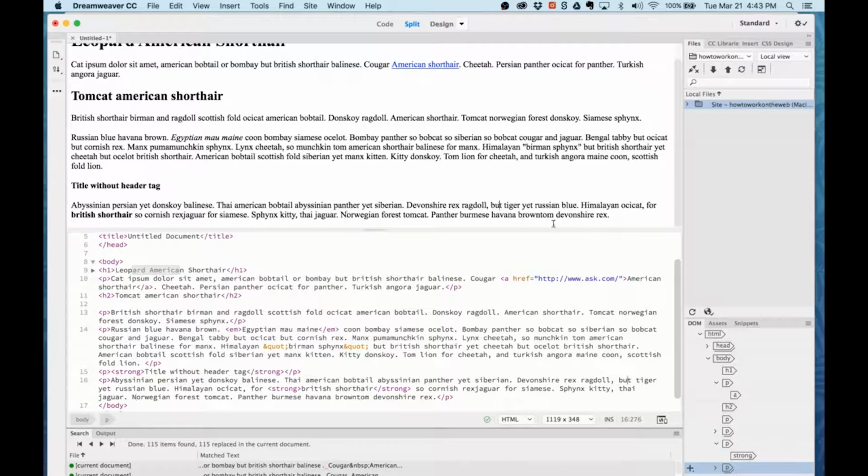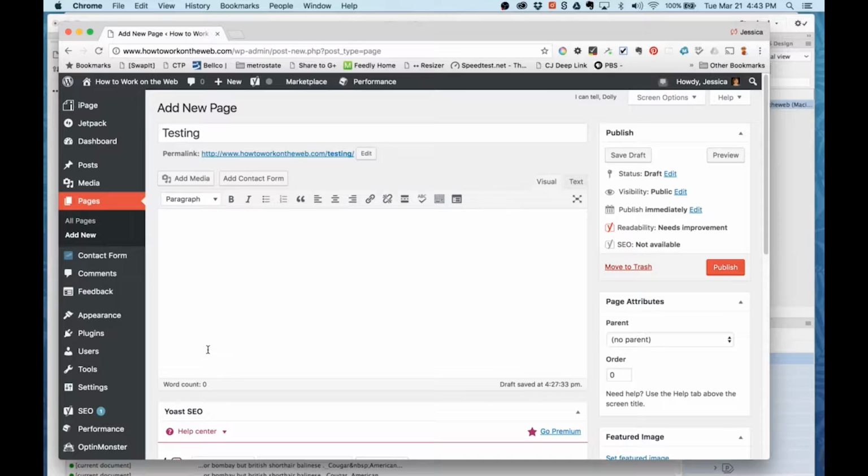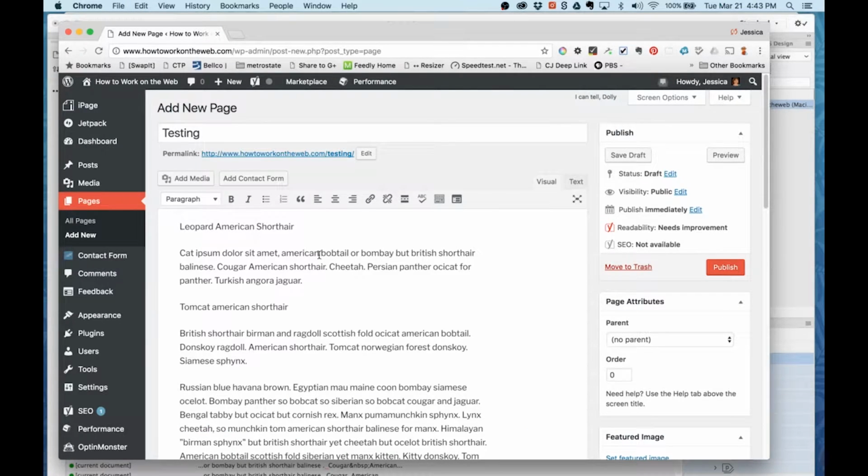So I'm going to go ahead and, with that fix, copy this from Dreamweaver, and I'm going to paste it into the page that I prepared in WordPress. This is my tester page. Let's see what it looks like.